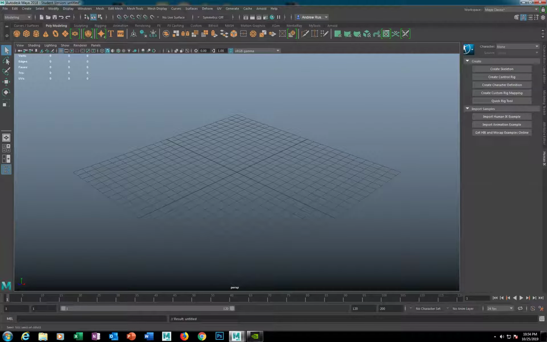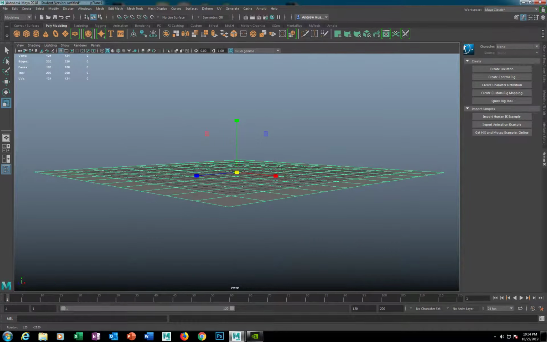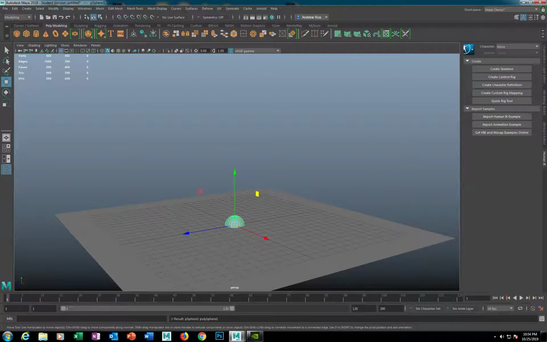Do this again. Make another sphere. Bring it up. And then we're going to do it a different way this time.